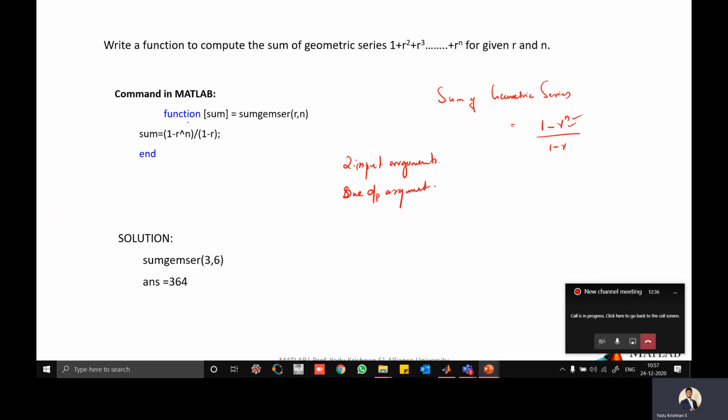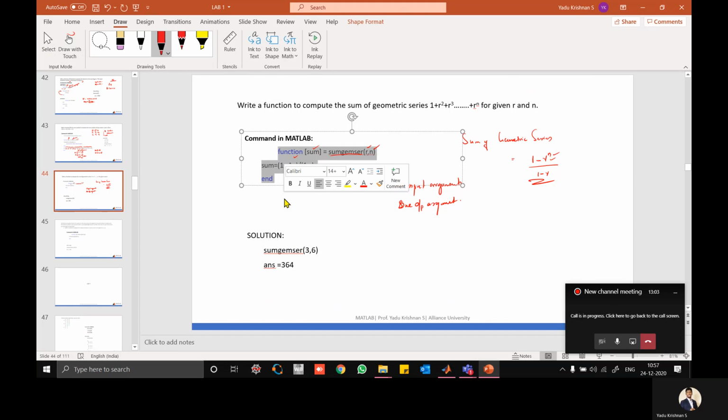So what is the function? Function name is sum or s, any variable you can put here, equal to sum GMSER, that is geometry series, and these are the input arguments. And write this sum equation, the direct equation we can write, and end it. So that will give you the sum of the geometry series. That is how you can do it.